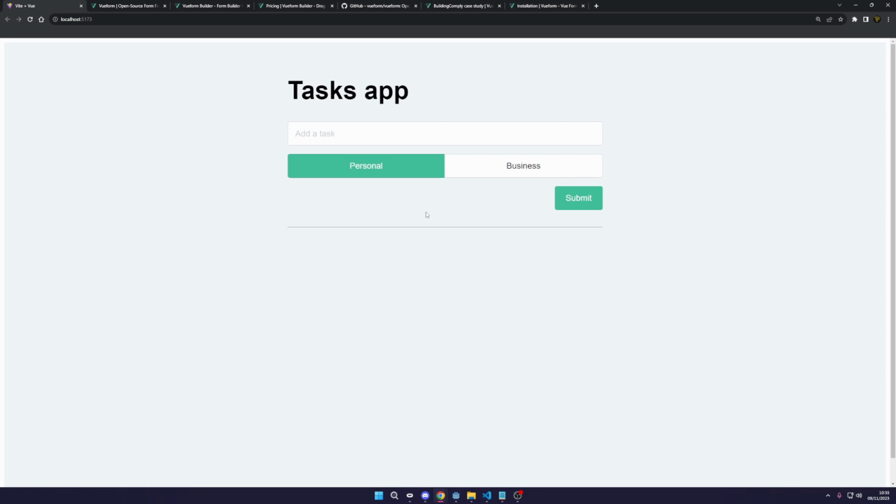My name is Tyler Potts, and today we're going to be building a to-do list application using Vue JS, but we're going to be doing it with a twist. We're going to be building the entire thing with Vueform. Now, I'll explain what Vueform is in a moment, but first let's actually demo what we're going to be building.